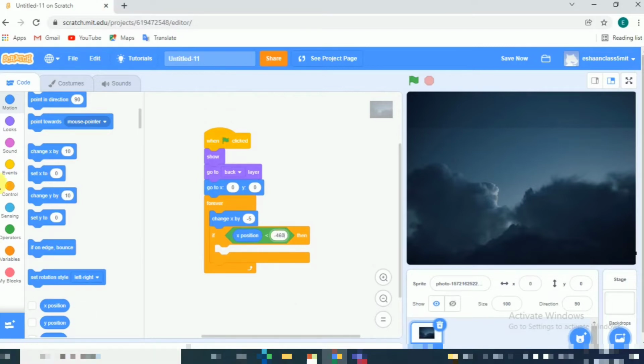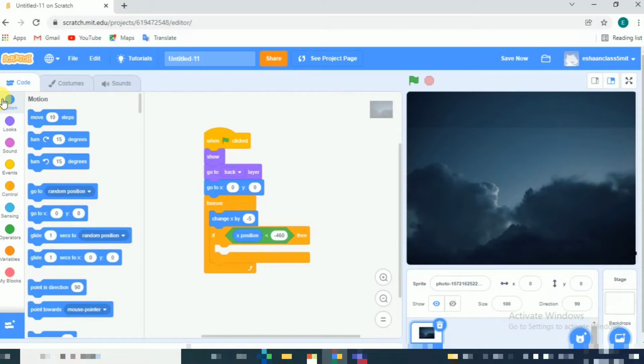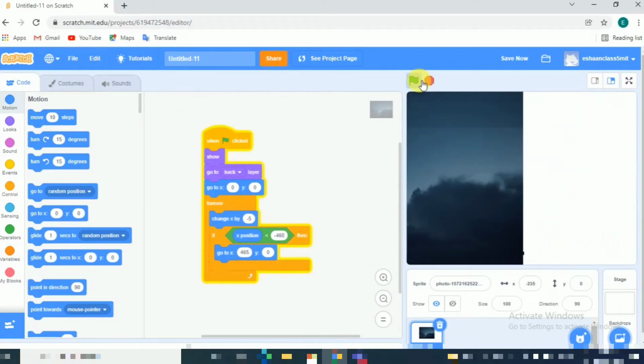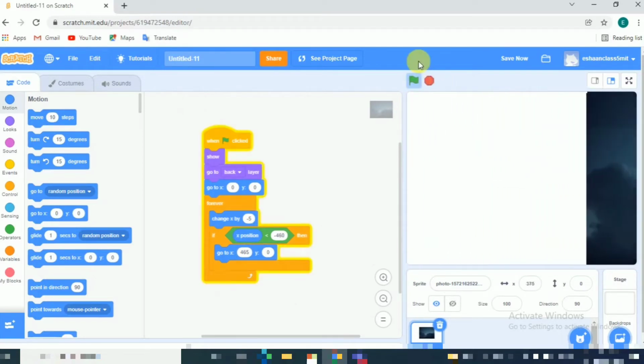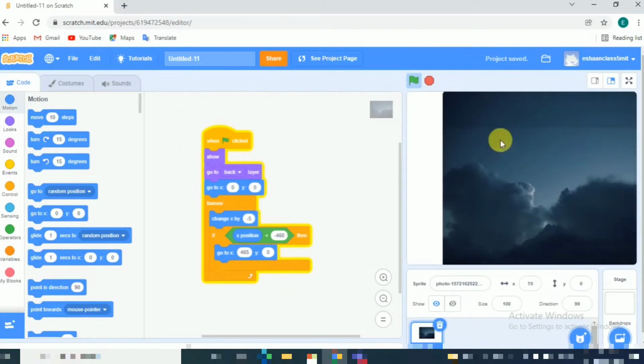After writing -460, we will go to motion and here go to x, 465. Now let's see how it is working. You can see it goes, and then it returns from this side.